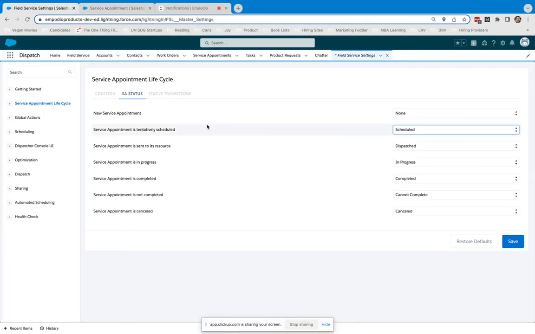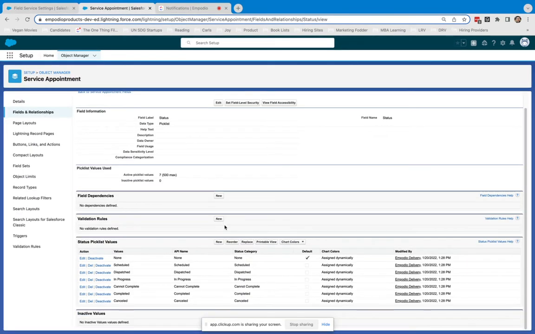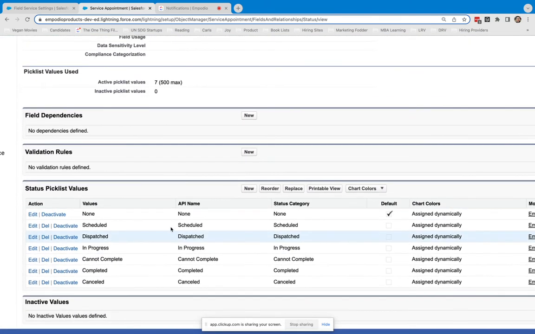So we're going to talk about the service appointment lifecycle in Salesforce to make sure you understand it and how to customize it. First and foremost, you can find that lifecycle of the status pick list values here on the service appointment in the object manager. Now out of the box, you have none, scheduled, dispatched, in progress, cannot complete, completed, and canceled.